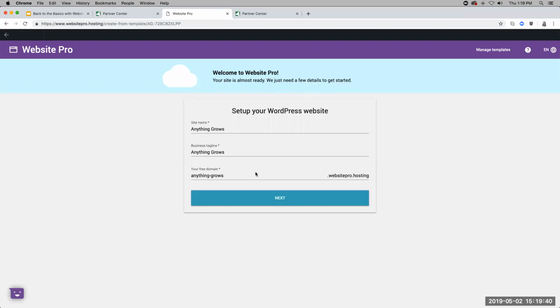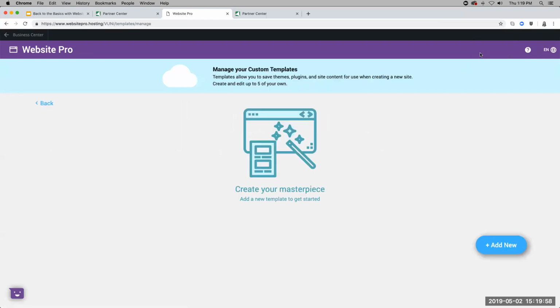So like I said, when you come into your Website Pro site, it'll already be pre-filling this form in and giving you the free domain name here. There's 2 options as a partner. As a partner, you can click onto this Manage Templates. And this is where it brings you to that page I showed in the slides where you can add a new template.